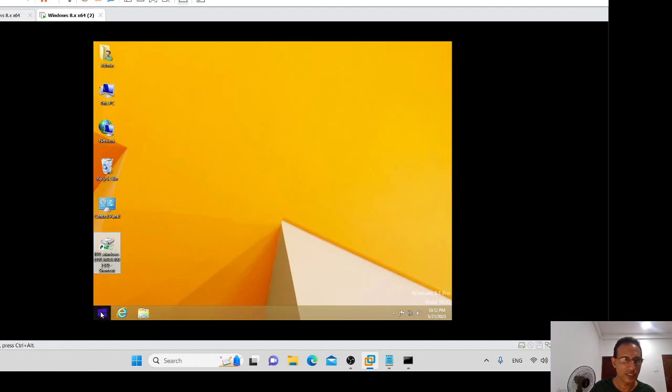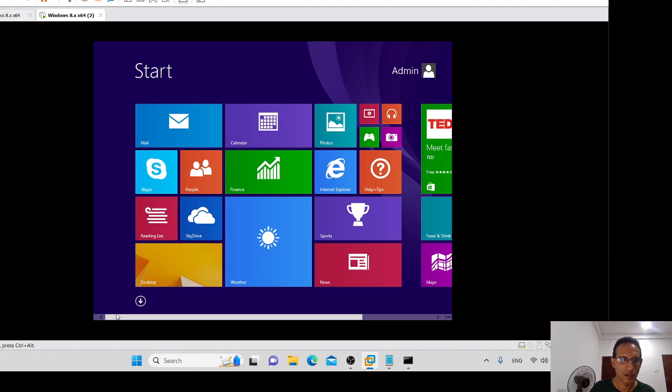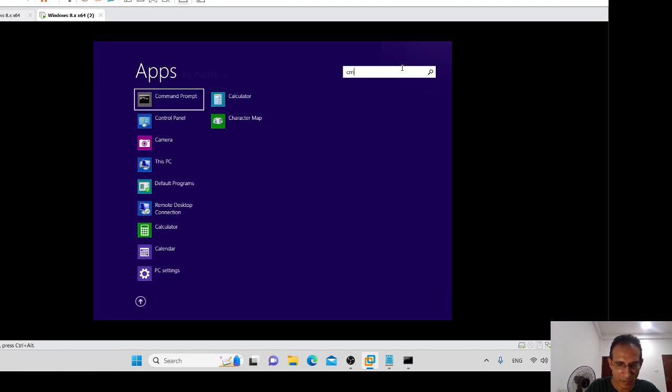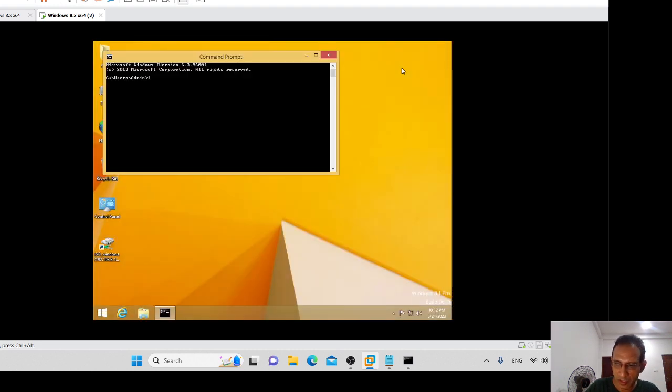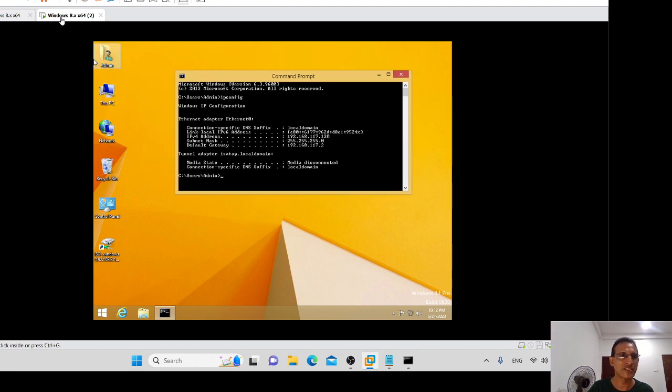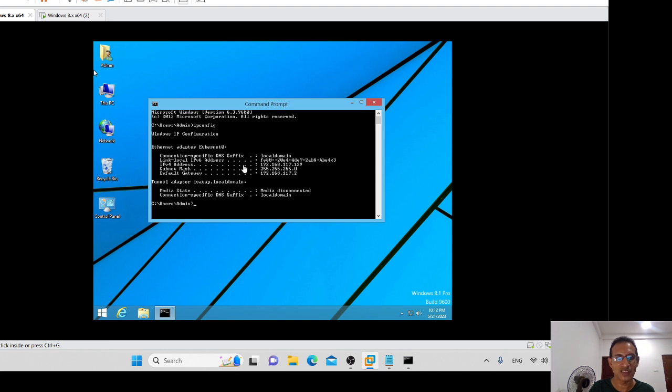CMD, ipconfig. The IP address is given as 192.168.117.130. So 129 and 130 are the IP addresses here. Now check that the two IPs are like this.